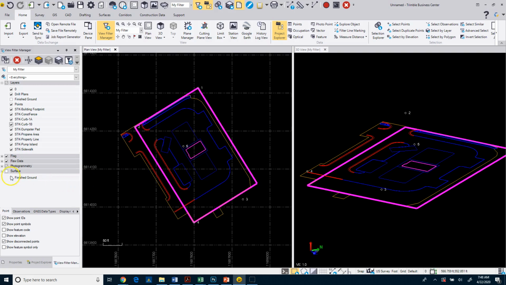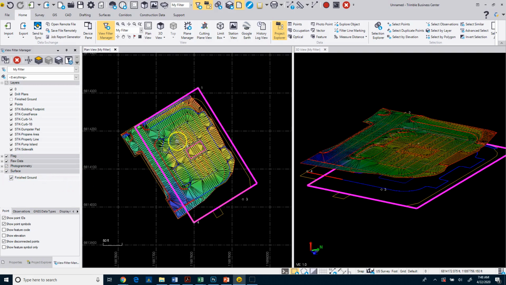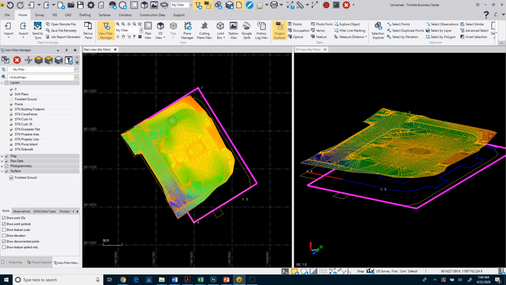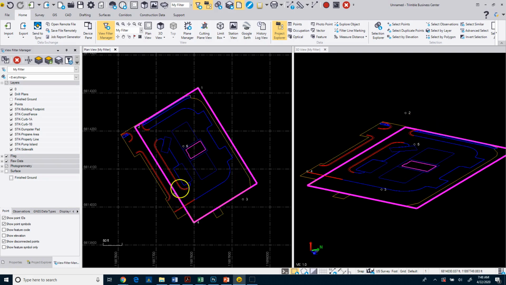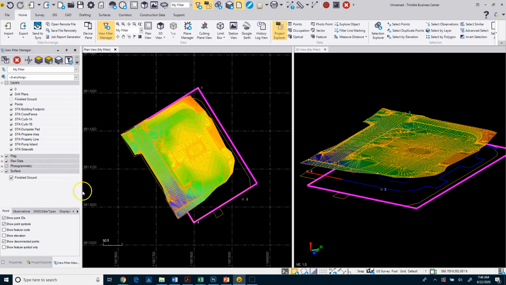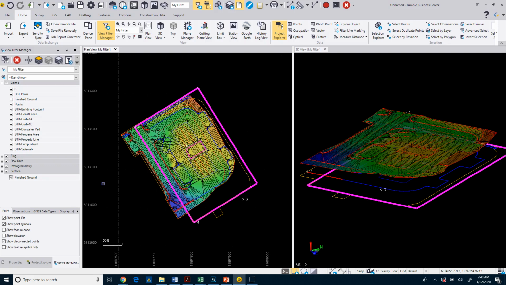Now another thing that you can do with the surface is you can select the surface, right click, and toggle its visibility, basically turning it off. To turn it back on, you have to go to the View Filter Manager. So that's just some basics of the View Filter Manager. There's a lot more that it can do, and we'll get into that in future videos as well.